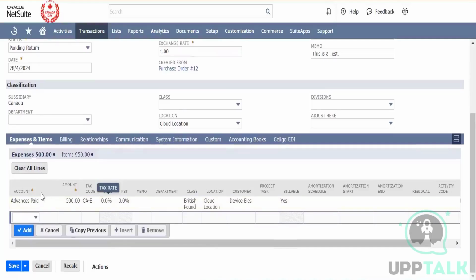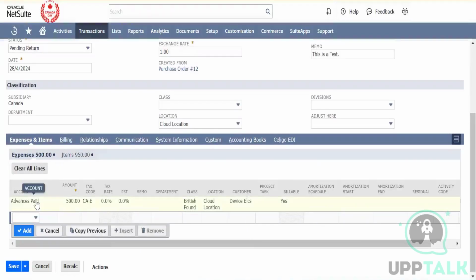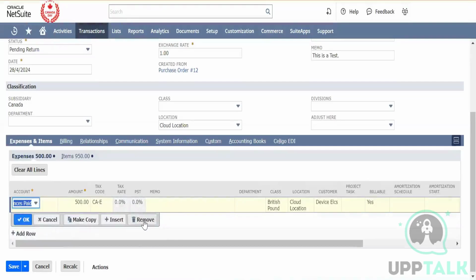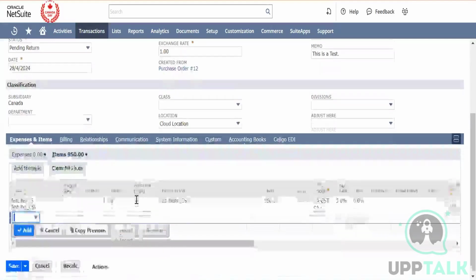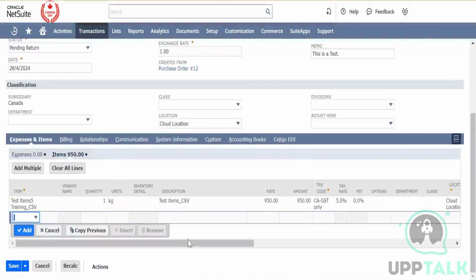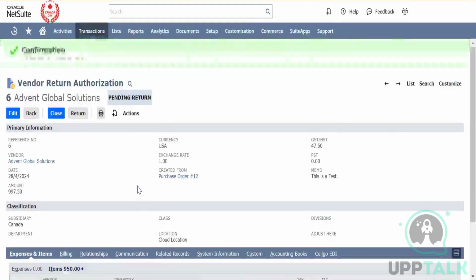So what I'm saying is there is an advance paid for $500, and then the items as well. So what I'll do is, let's not return the advances which were paid. So I'm going to remove that. And then we will return only the item, which is $950 plus 5% of the taxes. So let's save this. And more or less it looks like the purchase order form wherein you have those items, the expenses, the classes, locations, and everything. So this is pending return right now.